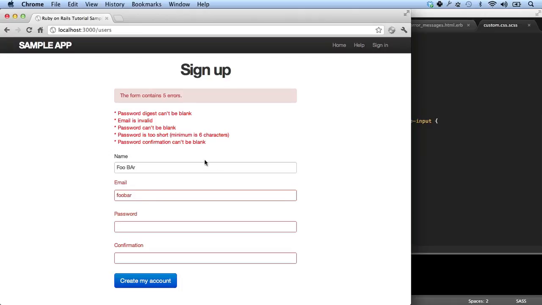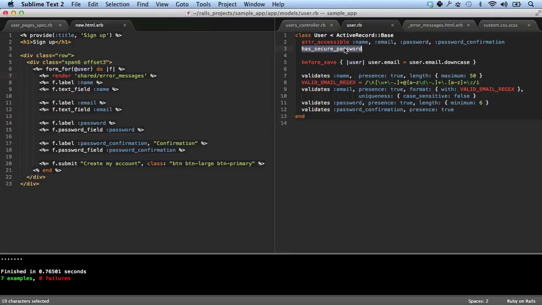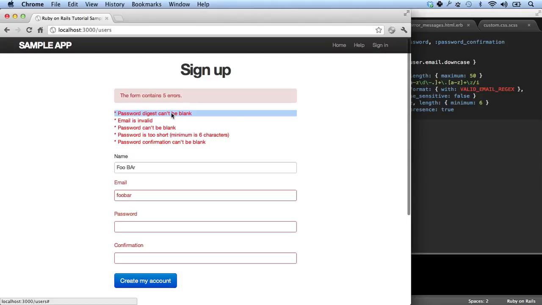Now there's one thing you might notice here that's kind of annoying. It says here that password confirmation can't be blank. That's fine. Password is too short. Password can't be blank. But it also says password digest can't be blank. And that's because if you look at the user model, we have this has secure password. What's going on there is that has secure password has a validation on password digest, and that's bubbling all the way up to this sign up form.